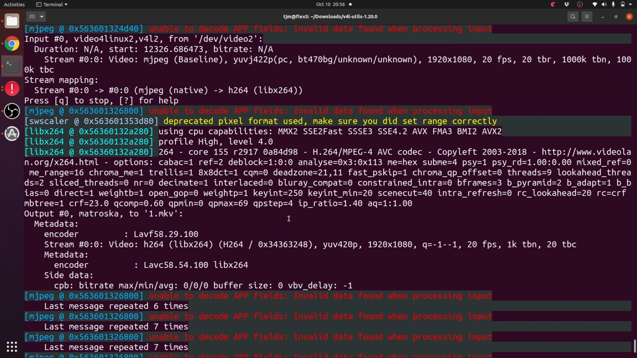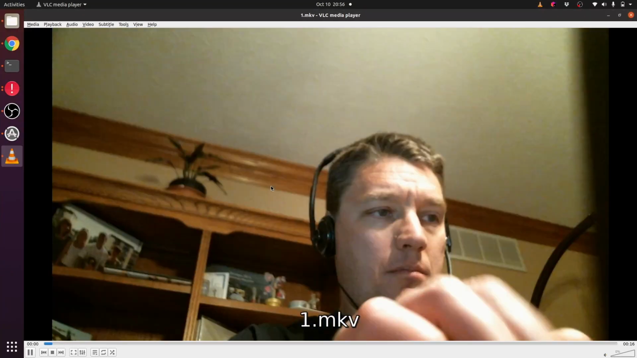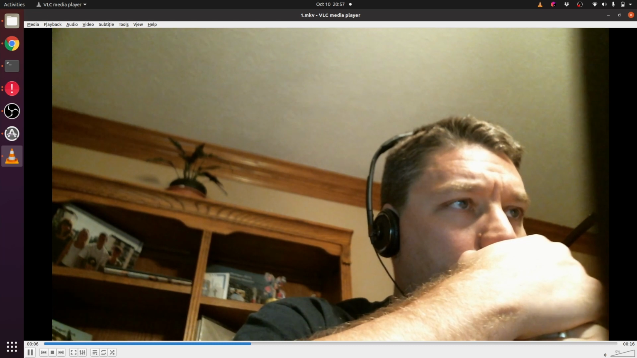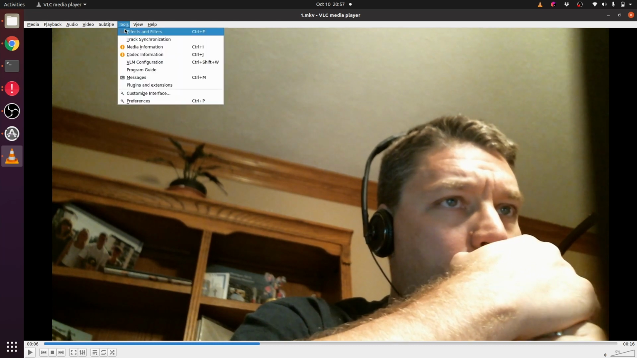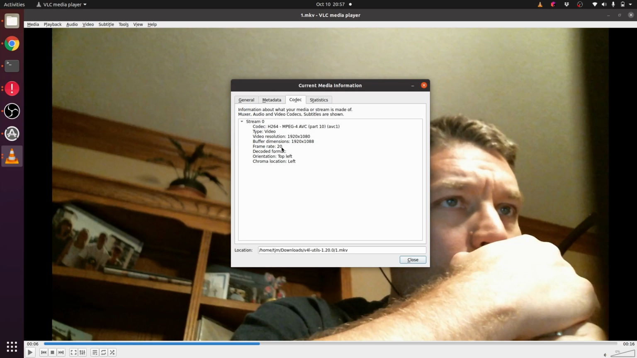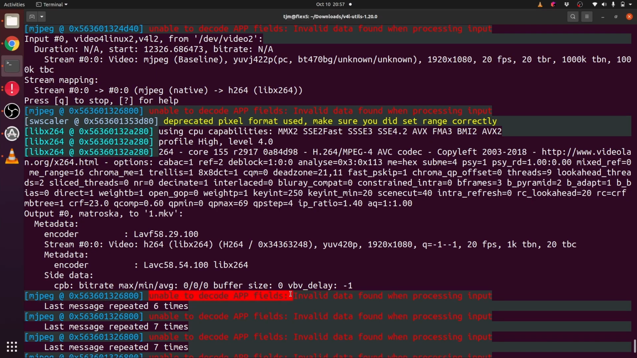There were a lot of errors, but so far I don't see anything about it changing the frame rate on us. We requested a frame rate of 20. Let's see if VLC will tell us. Yeah, frame rate of 20. It turns out that this message might not be really an error. It might have more to do with Logitech than anything else.